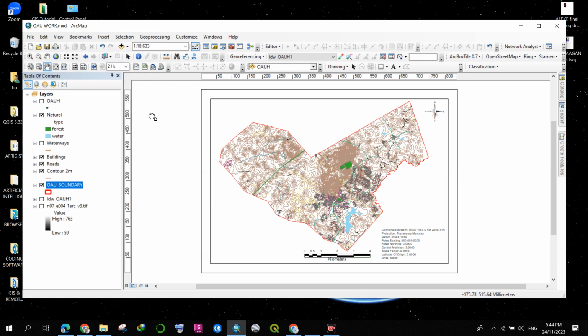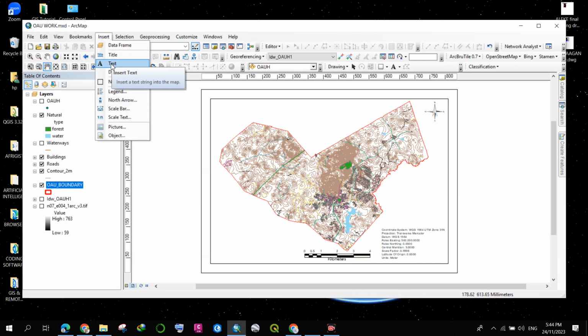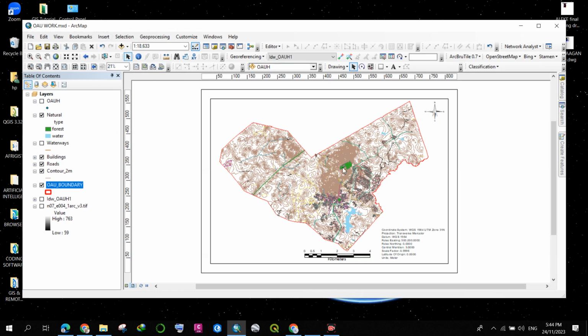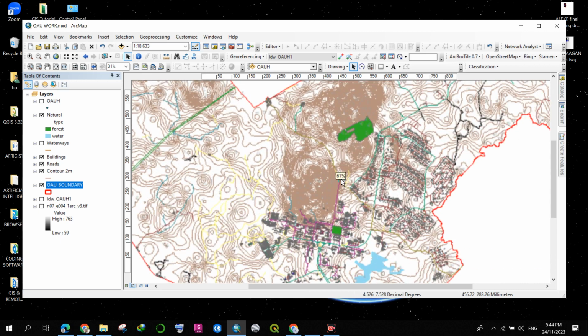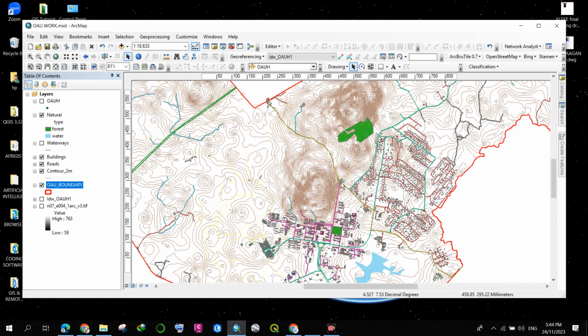Good. So now, I don't have any title. I have to put my title, yes or no? So you go to insert, you can either use title or text, but I prefer using text. So you click on text. You have to be very careful. You must be able to identify these.